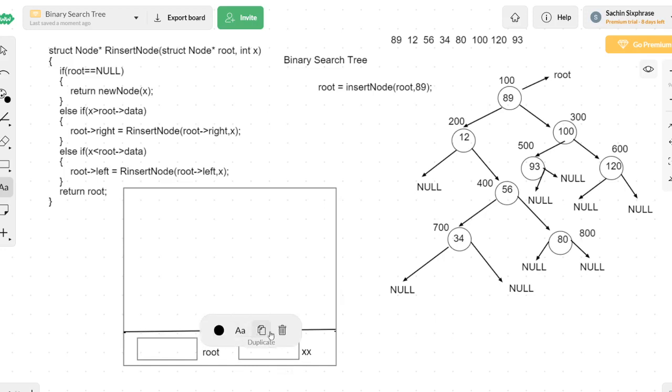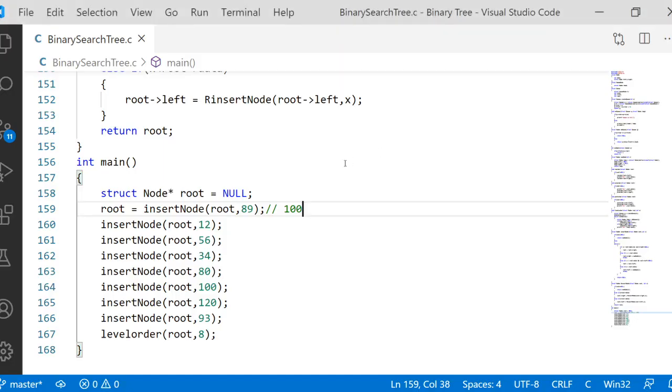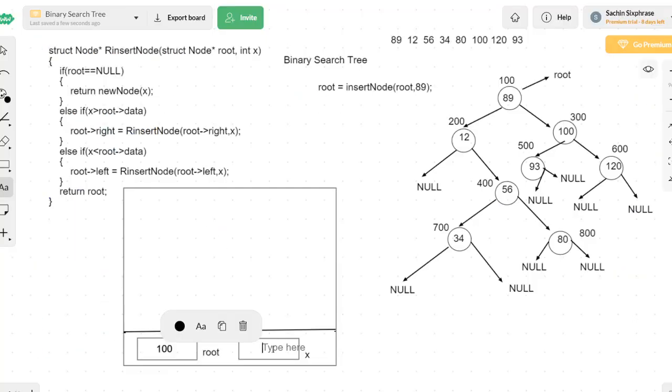Now, in root, what we are passing is the root address, which is 100, so it is going to take 100. And instead of x, the new data that is getting passed is 12. Yes, 12 is the next data. So instead of x, data 12 is being passed. After taking this, we will start again.